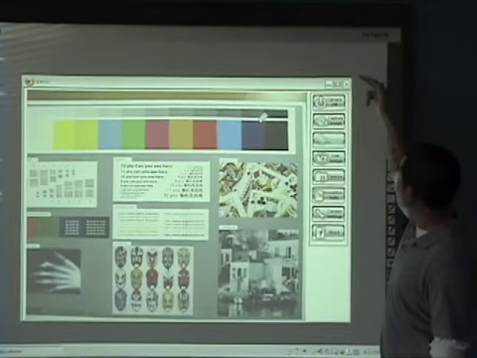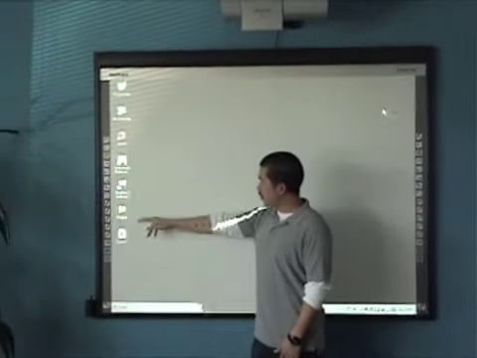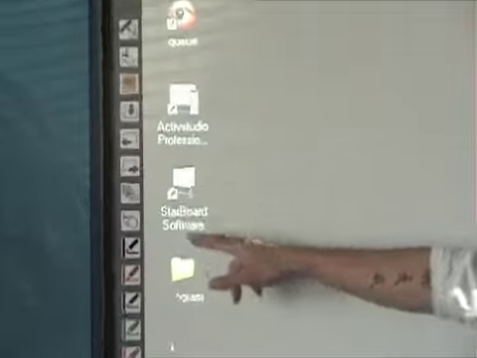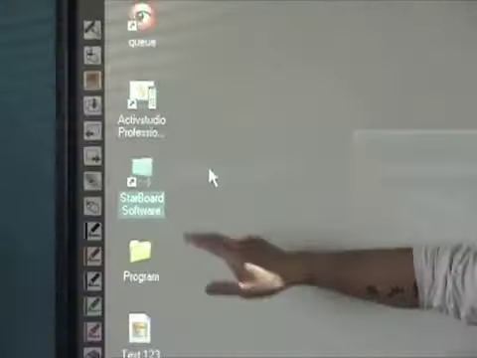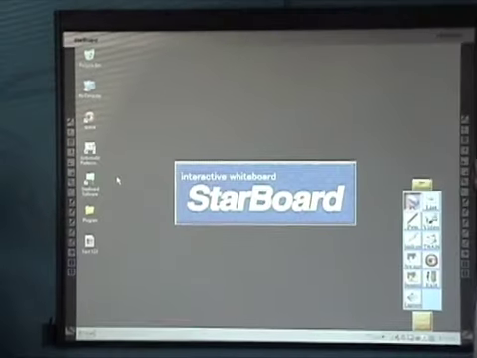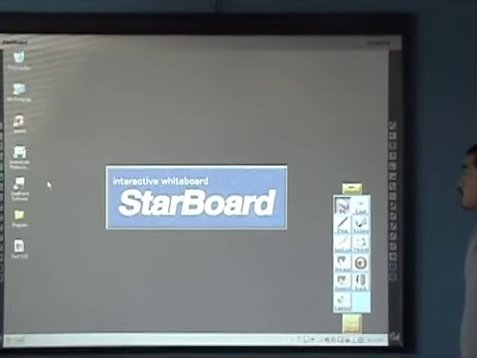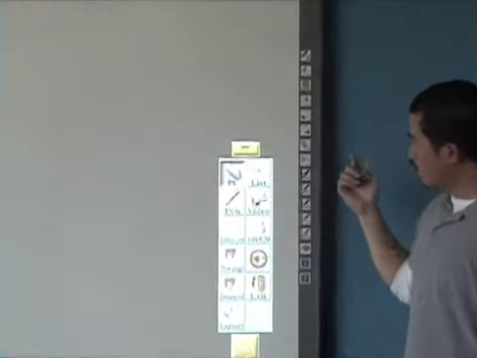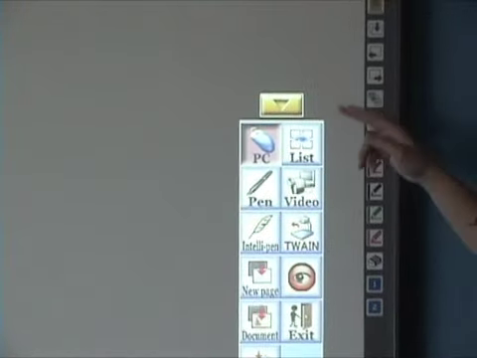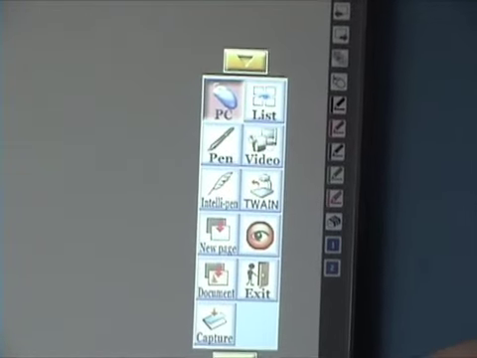So now that we're completed with CUES, we're going to actually move on to our StarBoard software. If you notice here, that's the StarBoard icon right there. If you simply double click on it, a toolbar will present to you on your right hand side, which has many functions, which I'll just go ahead and run by real quick right now.